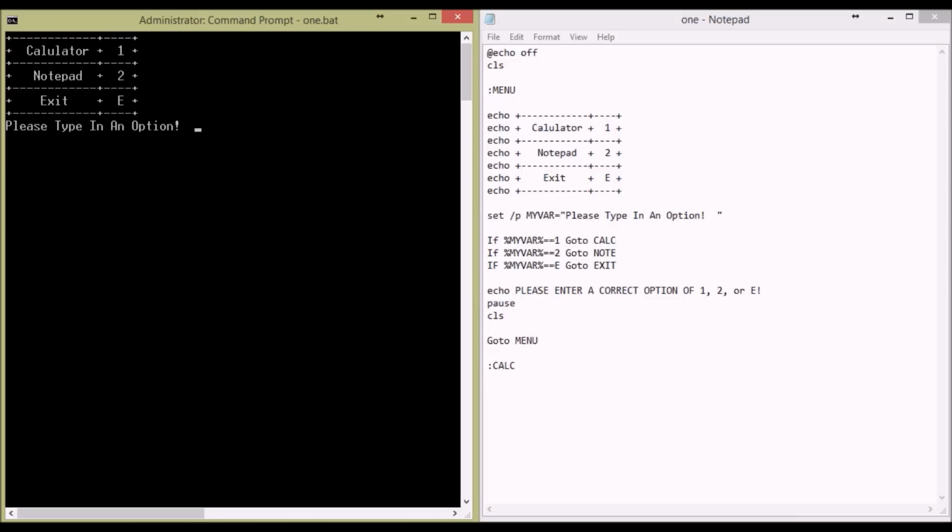1.bat, and let's type in 4. Now it says, please enter a correct option of 1, 2, or E. Let's also try E. Well, it couldn't find the batch label specified, exit, but all you know is it didn't work. So what we have to do next is open the programs.